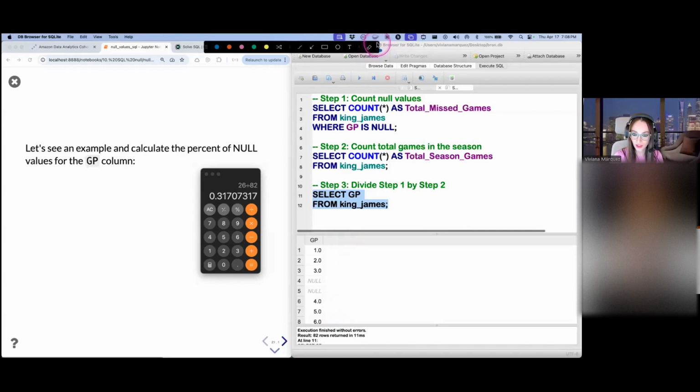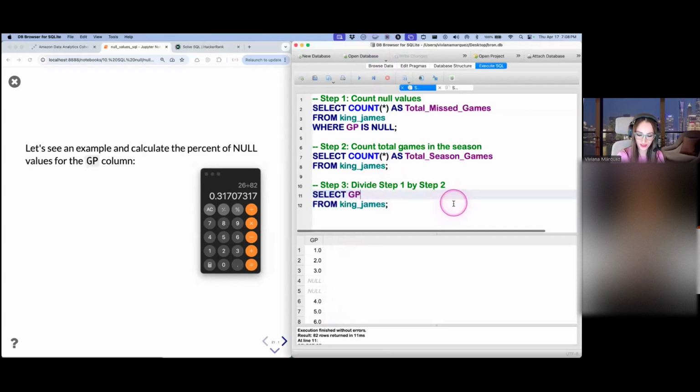So let me show it to you. That way we also practice our case statement. So let's create that other column. So we have select GP, comma, and we're gonna do a case. So if you guys remember case. So case, when GP is null, I want a 1, so I'm able to count it.